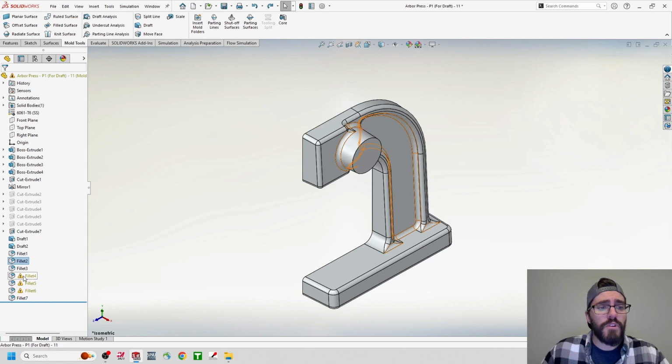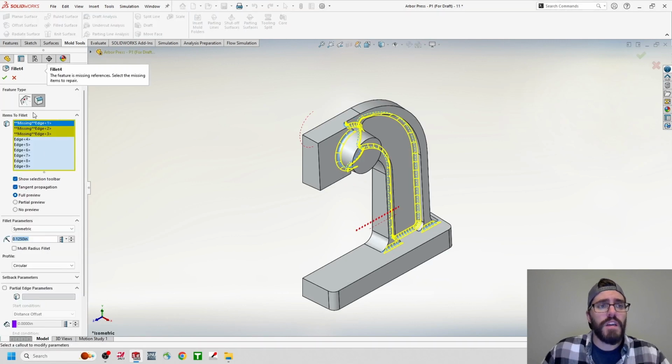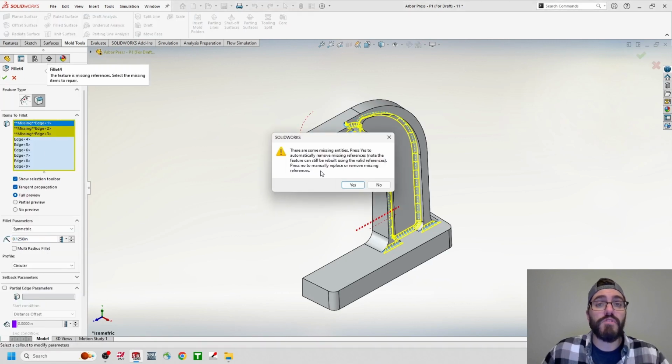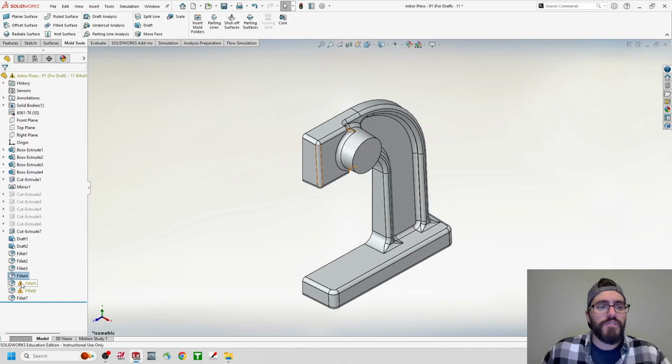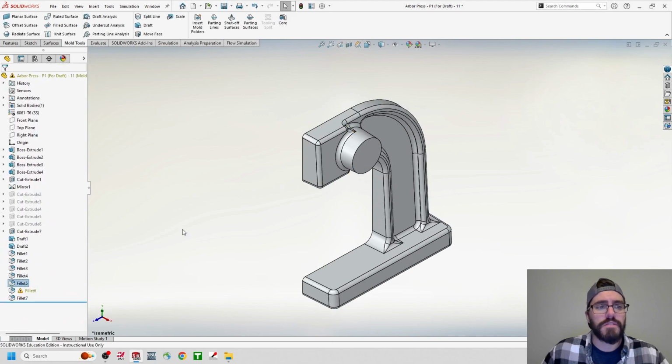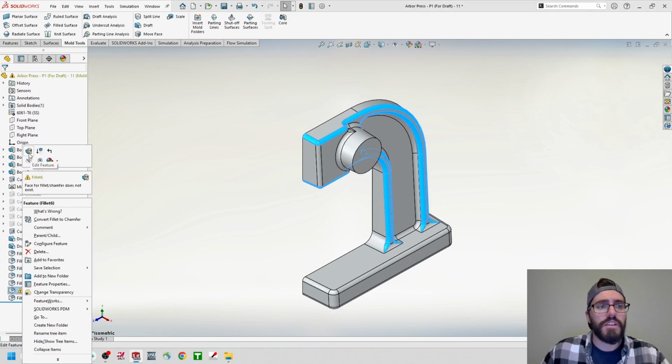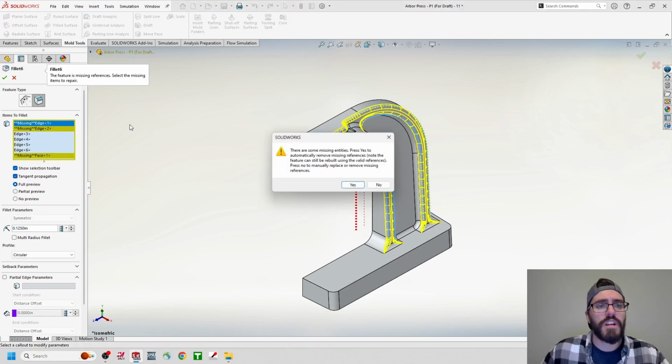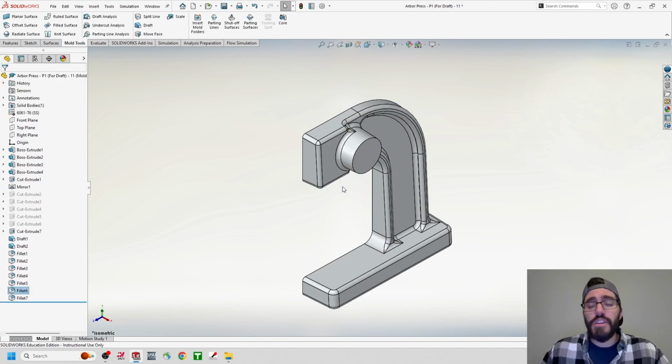So let's move down into fillet 4. Right-click, edit feature. Some missing edges. Green check mark. Remove those entities. Hit yes. Fillet 5. Right-click, edit feature. Green check mark, yes. Fillet 6, right click, edit feature, green check mark, hit yes. And you can see that we made pretty quick work of those fillets and we have no more errors in our feature tree.